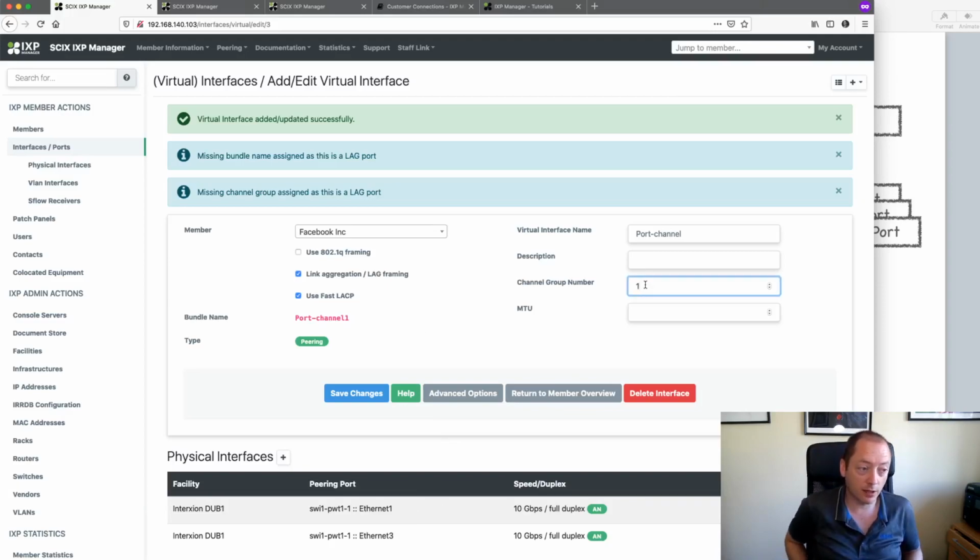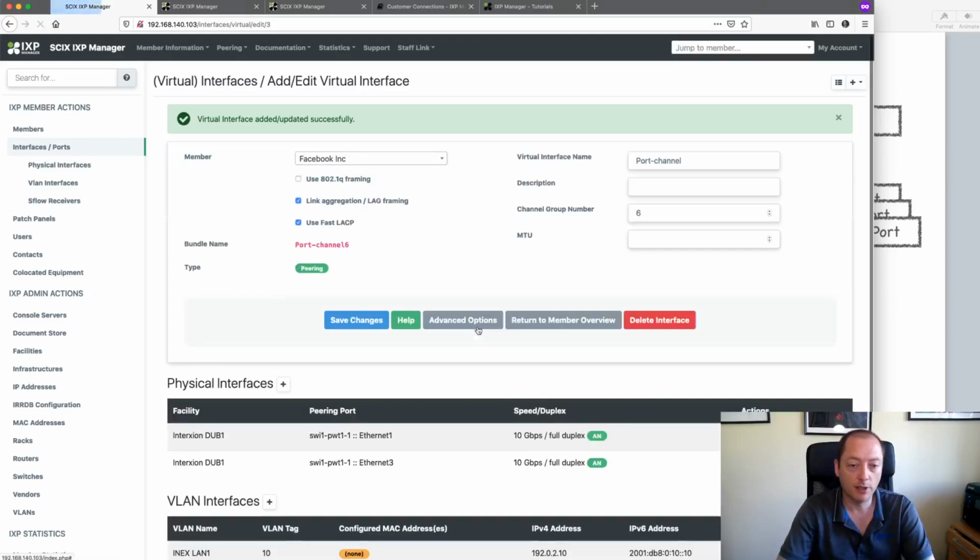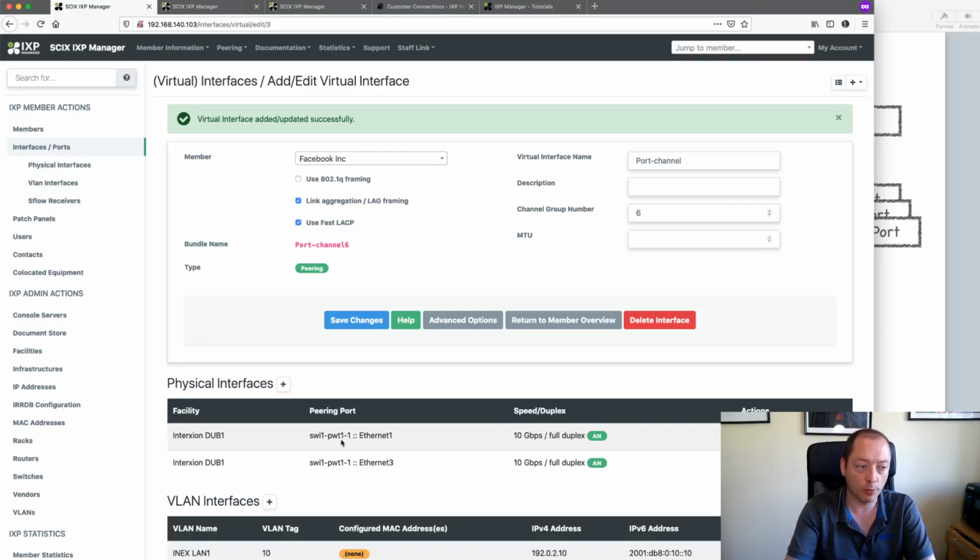I can, of course, change that to anything I like. I can change that to 5, for example, no problem, or 6 as I typed. And that's fine. If port channel 6 was in use for this particular switch, IXP Manager would warn you about that and tell you you can't have that particular port channel.